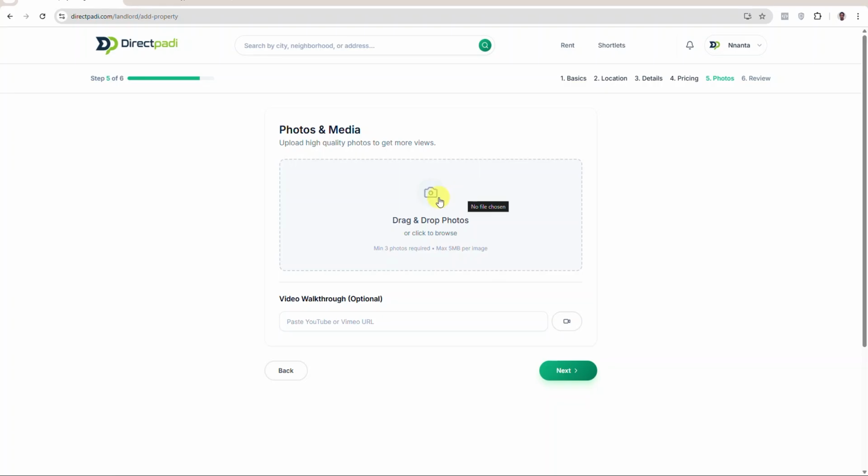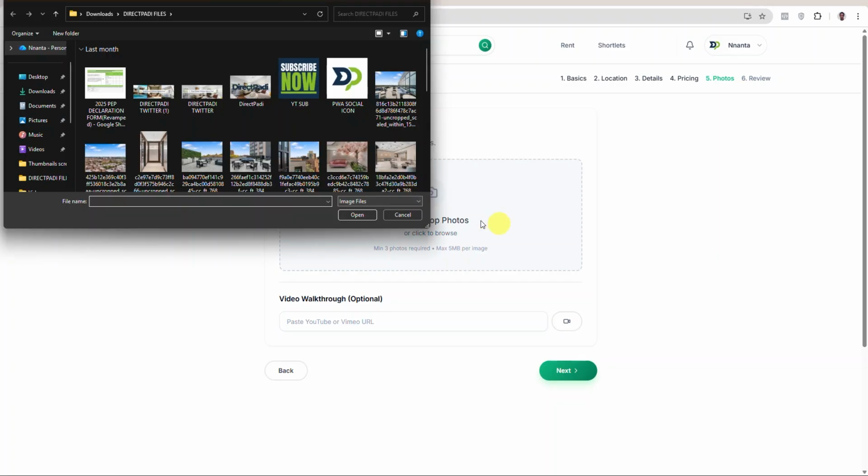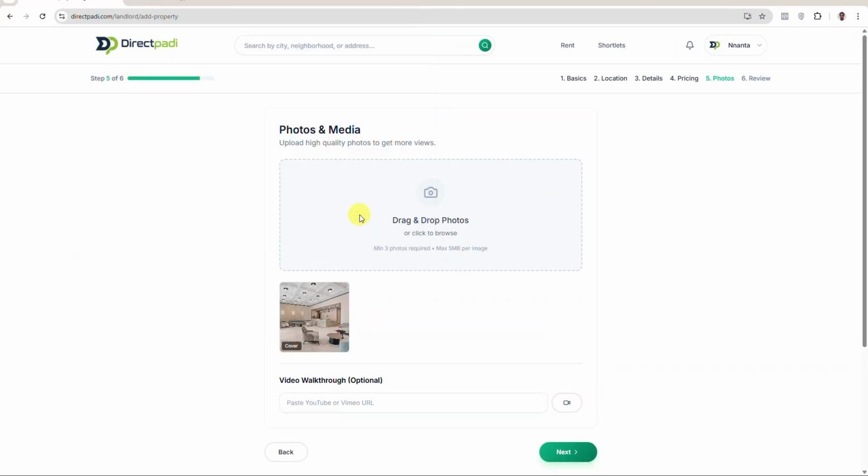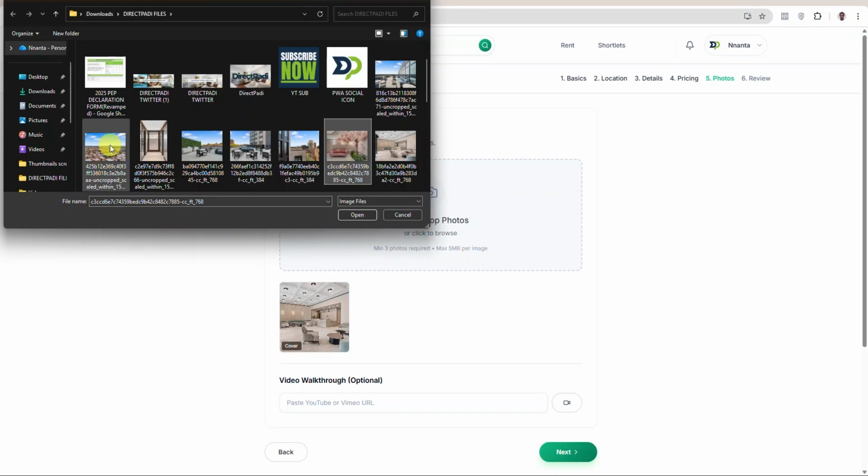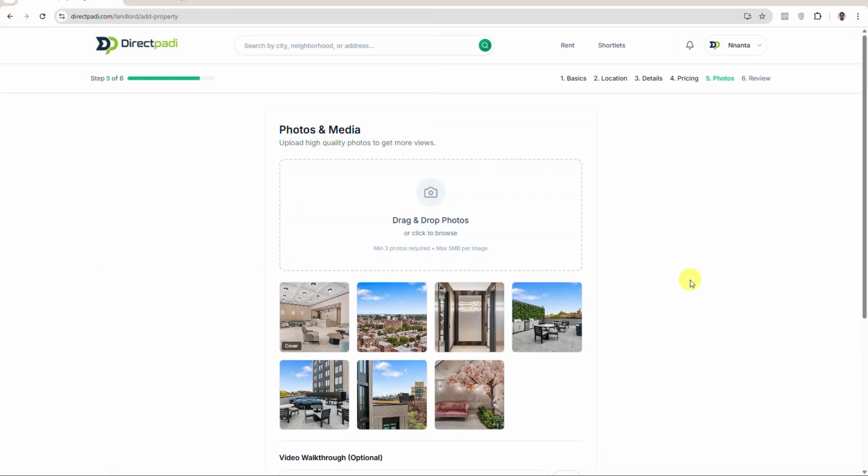Now for here, you just add the media, which is the images of the property. So you just click on this place and then it will open your gallery. You select the first one here, so this will be your cover image. Then you select the other images of the property. We highly recommend you upload more than 5 images. You can upload 15 images of that property, no problem. So you select all this here.